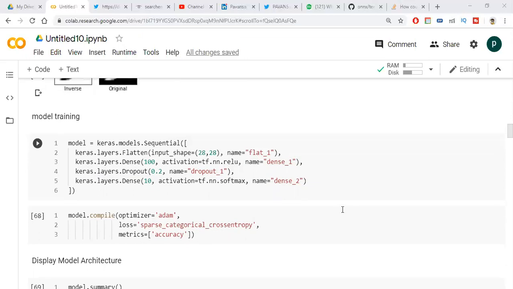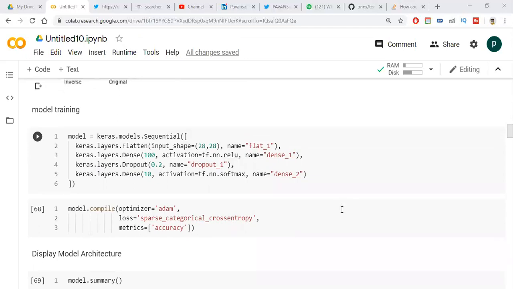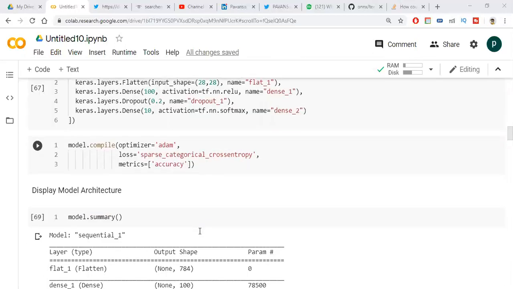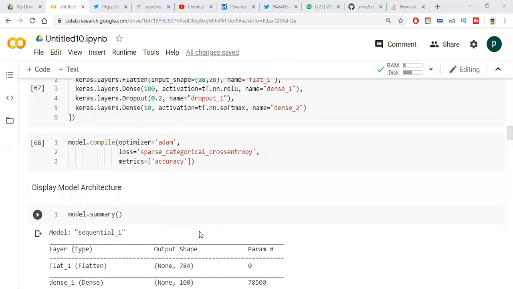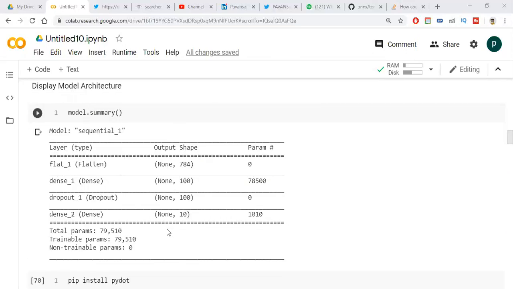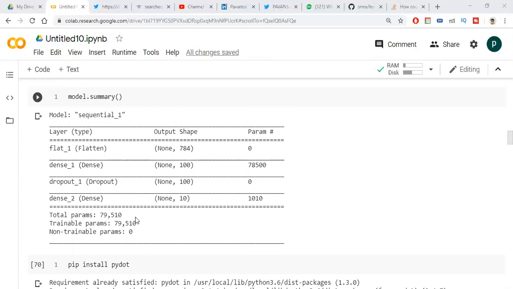And I am compiling, using the Adam optimizer and sparse categorical cross entropy. This is a classification problem with these classes, and I am measuring the accuracy. To display how many layers are present and how the data is transferred from the input layer to the output layer, I am using model.summary. It gives the summary of the model. The total parameters are 79,510, and all the parameters are trainable.